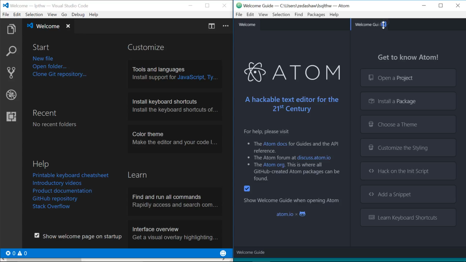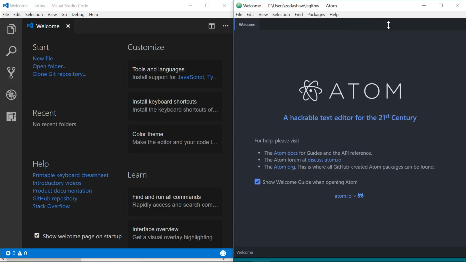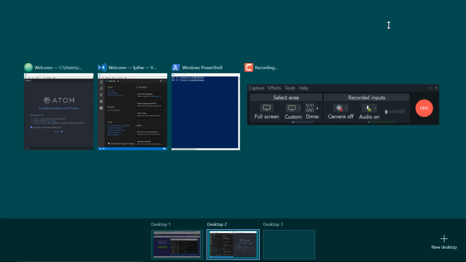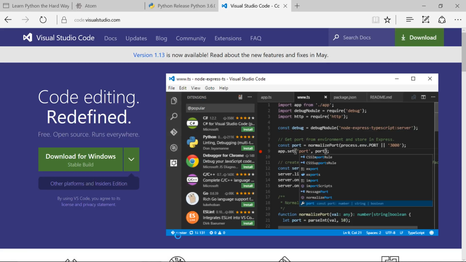There's a couple of settings in Atom that I will cover in Exercise 1 that you might want to turn off, and those will help you with your programming. Anyways, that is my install for the text editors.